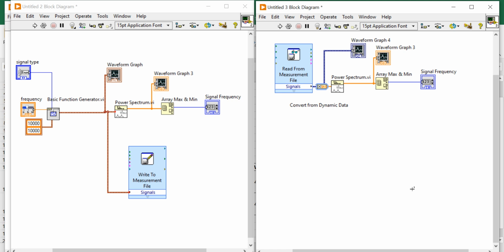I will try to write a program where I will show you how we can get the signal frequency of any specific particular song.